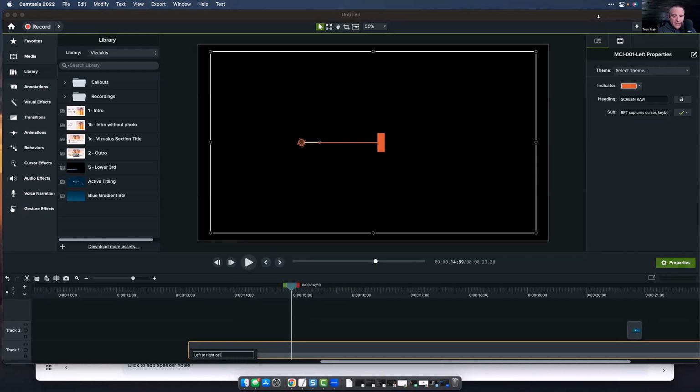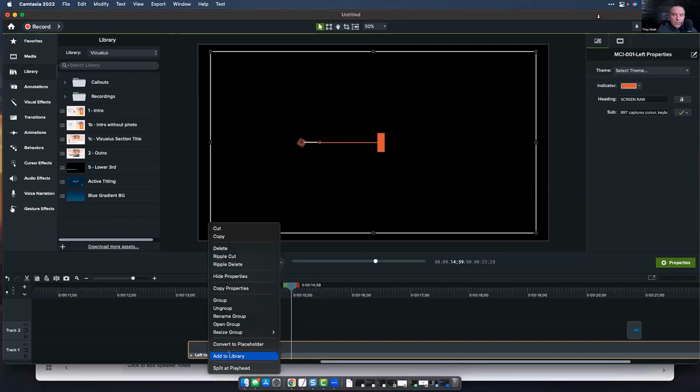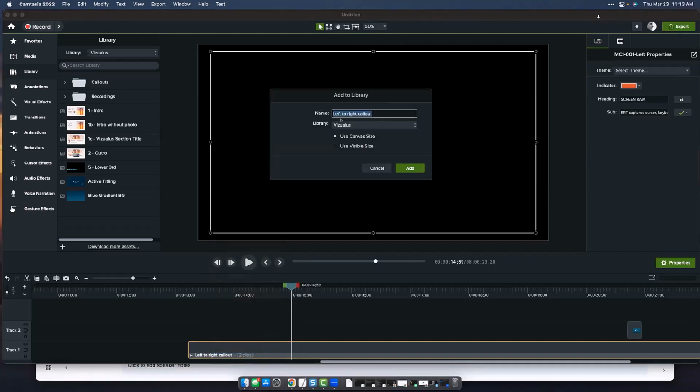So now that I've got that one locked and loaded, I've got this library here, Camtasia 2022, but I can go and create my own library as I've created here called Visualis. And forgive me, I realize I got a ton of libraries there. But in here, now that I've made some modifications to this callout or to any asset here, I can right click this, and I'm going to just rename this one. I'm going to call this one left to right callout. I'm not sure that's the right name, but left to right callout. And then one more time, I'm going to add that to my library.